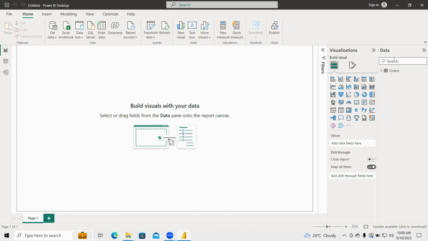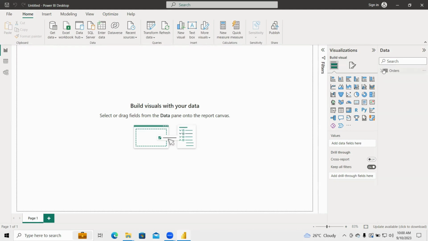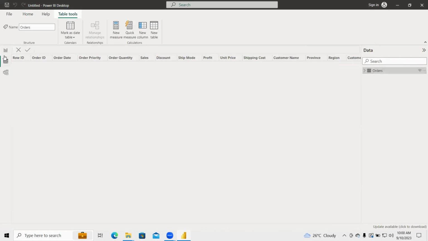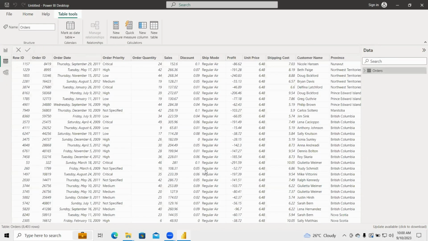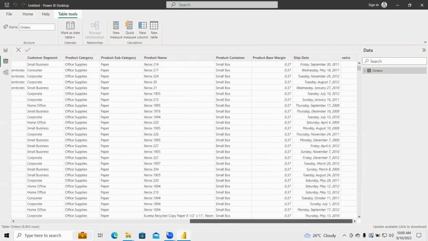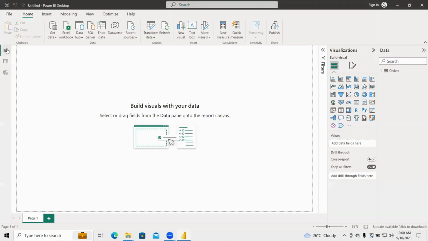So now you can see that this data, the orders, has been loaded over here, and these are the different fields or columns associated with it. If you want to see the preview of this data, you can click on this data view section, where you can see the data like how exactly the data looks. So this is a data preview section where you can see the number of rows as well, right? So this is how you can get the data from an Excel file.